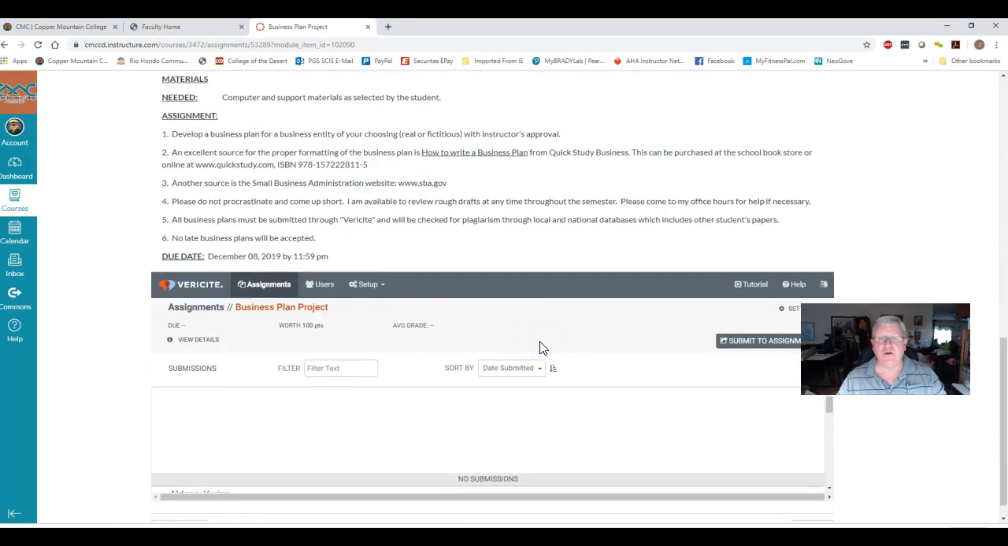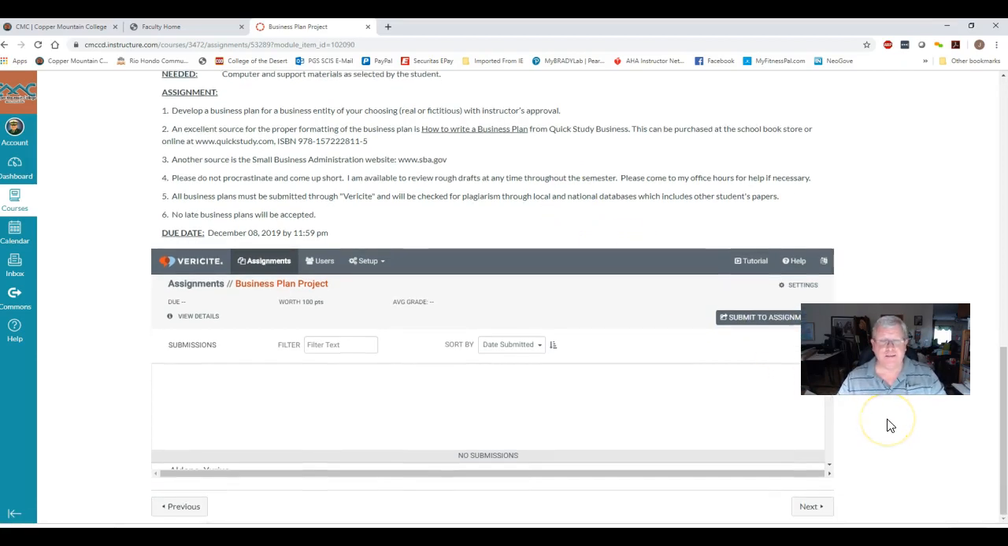And you can see here you have to submit your assignment through VeriCite. This is one of the methods that the college uses to check for plagiarism. Any assignment that comes to me with more than 10% plagiarism will be discarded, and a 0 will be awarded. It has to be your own work.